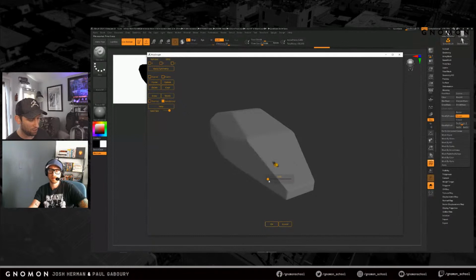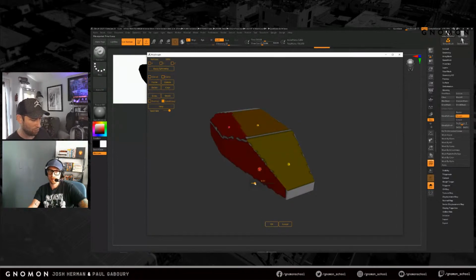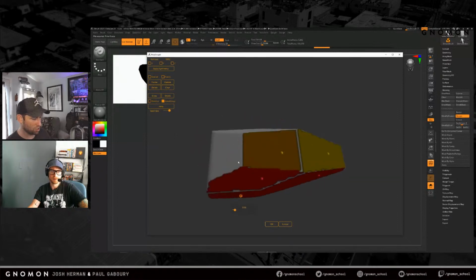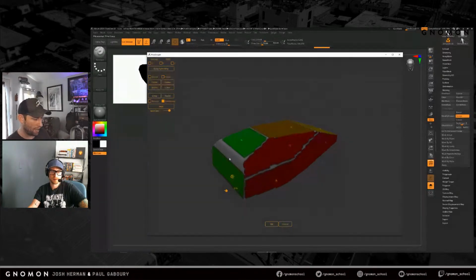I want to put a polygroup there and grow that out and say, okay, that is going to be one polygroup. That's a polygroup, that's a polygroup, that's a polygroup. And then you can see I can grow and shrink the polygroups. Right. And I'm just clicking where I want to have different polygroups.